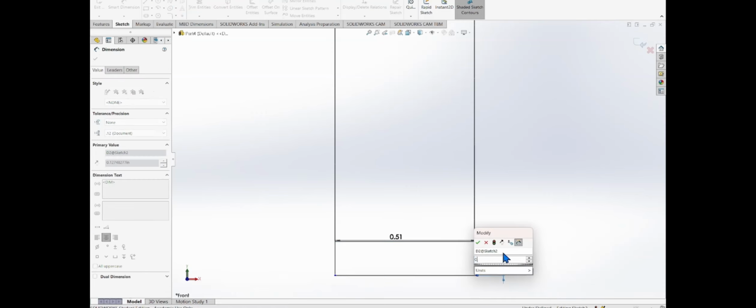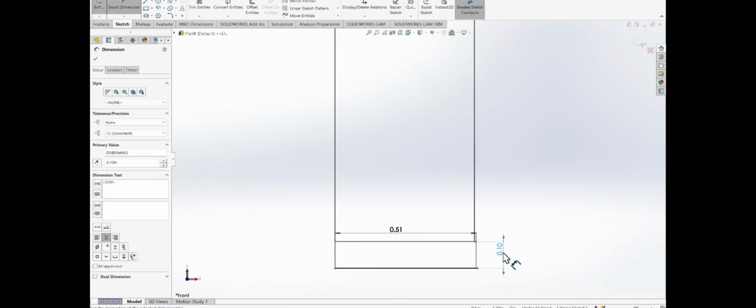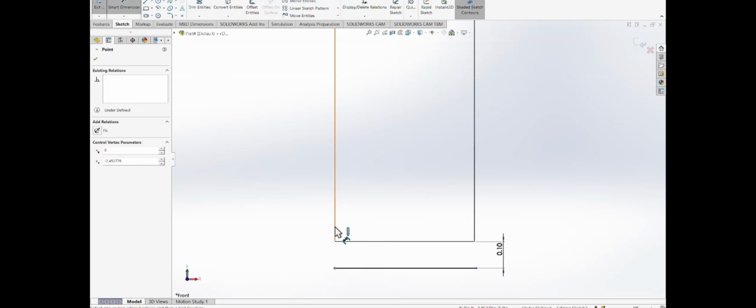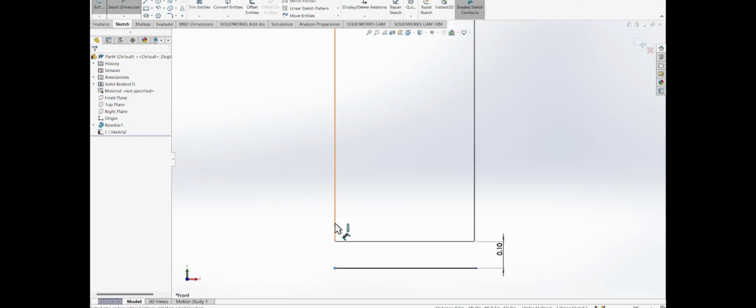Then it's going to be 0.1. There we go. Then I'm going to select this dimension right here and delete that. That's it. And then we're going to add in our dimension again from this line and this line, or the point and the line. For some reason it's not allowing me to do that. Okay, it's over too much onto it.